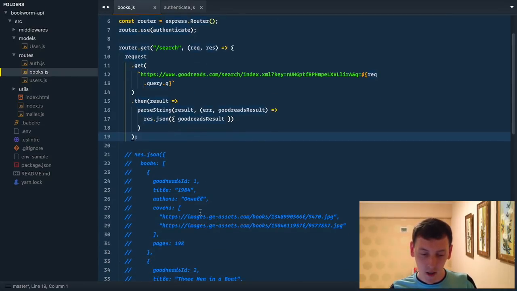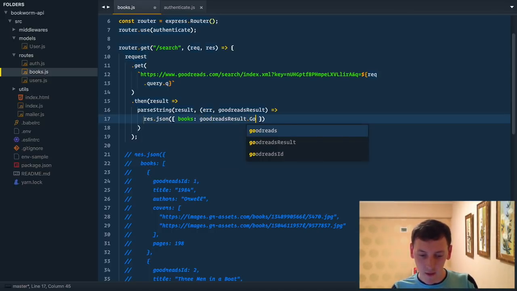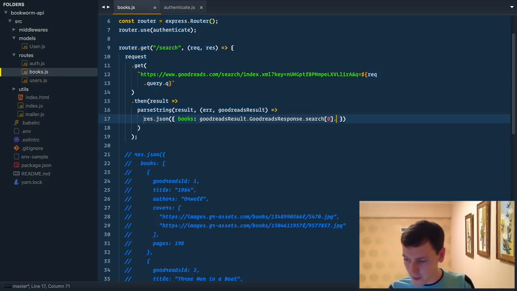So here is the thing that we want to have. So let's say books. And now we need to map through the results. So we'll do with Goodreads results, then we'll have Goodreads response. Inside of it, we have search, first one. Inside of the search, we have results, also the first one. And inside of it, we'll have work. And then this, amazingly named just in singular work, but that's an array. And so we'll have work.